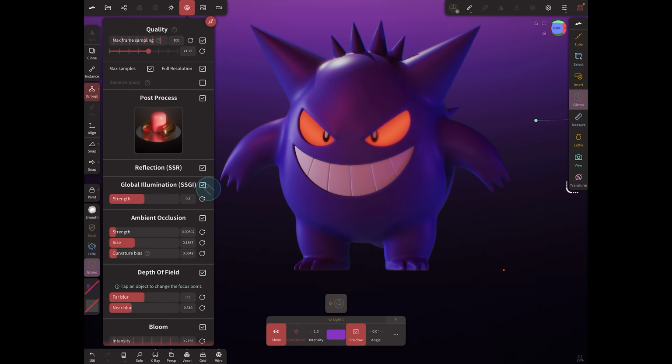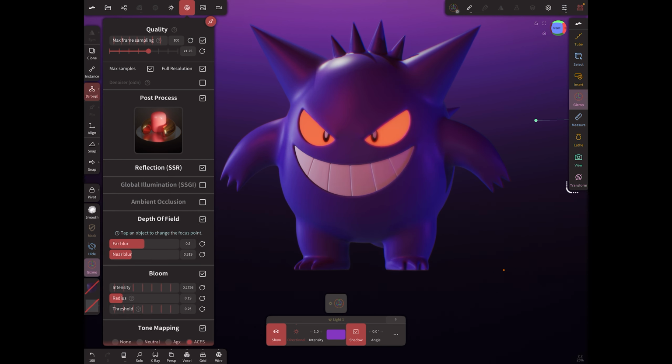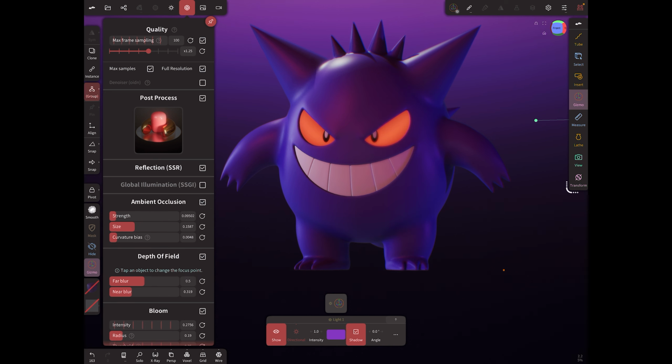Next one is SSGI. Because SSGI is pretty expensive and also will add noise to your rendering, and since we don't get much visual enhancement here, we will just keep it off. Next one is ambient occlusion. You may also hear people saying AO in short.